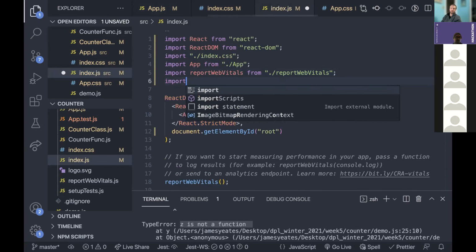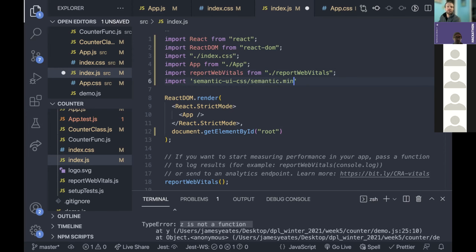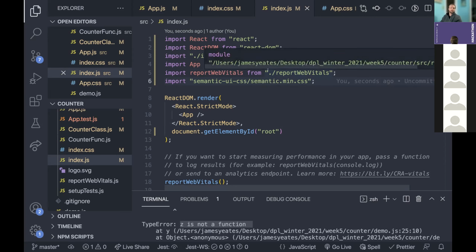The important part, though, is I import semantic UI CSS. And then from here, I'm going to import semantic.min.css. So here, what I'm doing is I'm just grabbing that min CSS file. That's where all the semantic CSS lives. I'm going to import it into my app.